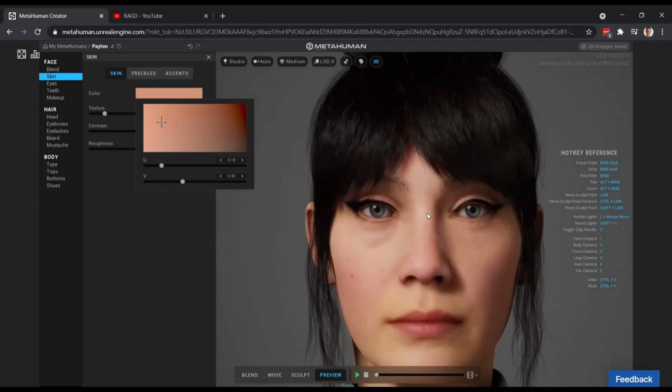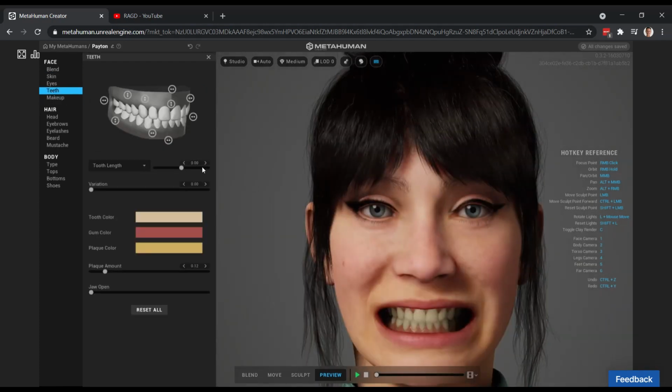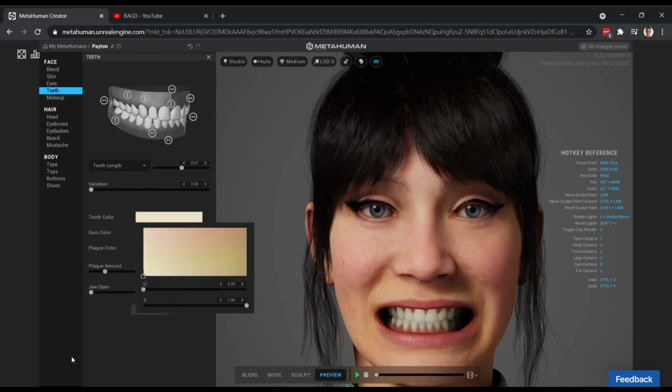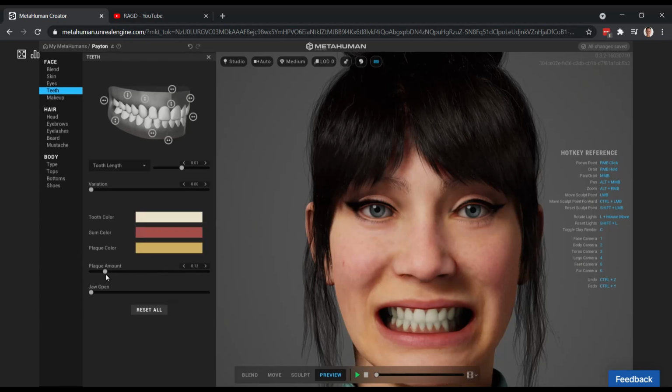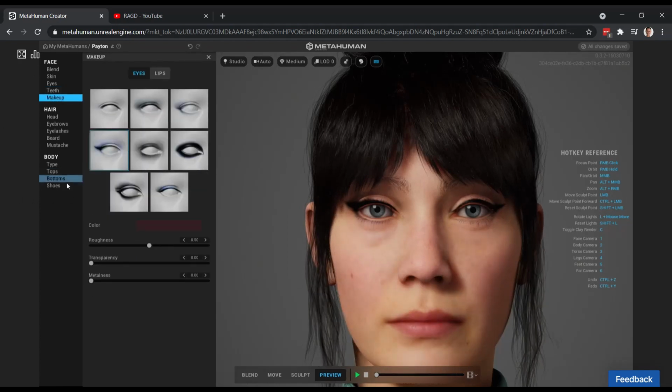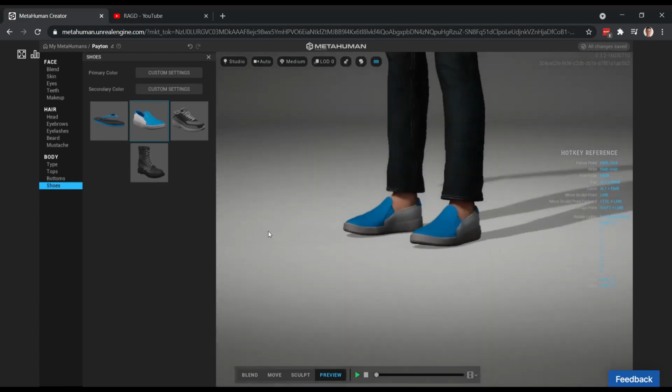So here I try to find a little bit the better color for a face, and then I switch to the teeth. Here you can change the color of the teeth and the variation, the length, and the gaps between the teeth also, and then make the teeth, of course, perfectly white. So here I play around with the jaw, can open and close it to see if the setting works out well for you.